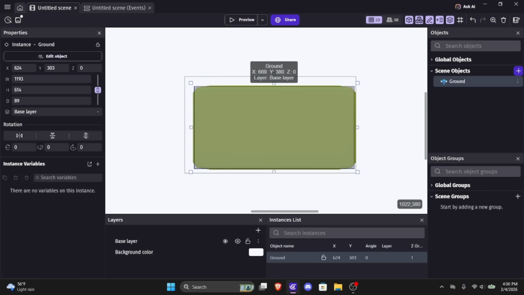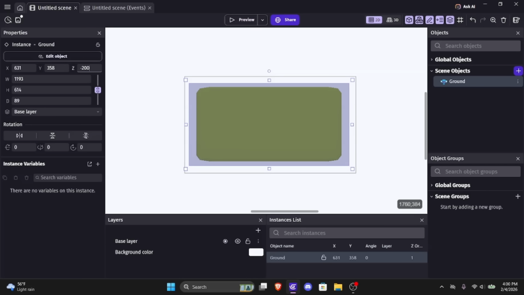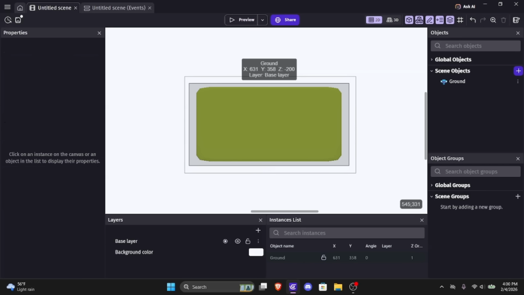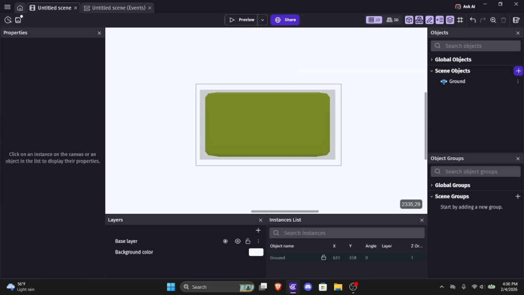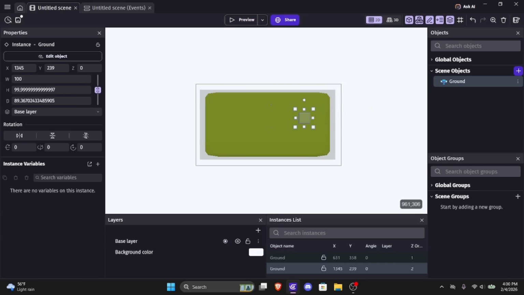Also, something I recommend that you do for your game, especially when it comes to testing, is to set the Z value of your 3D ground to be something that's lower than 0. So I'm going to set this as -200. What this does is make the ground lower down. This makes it so when you add new objects, like if I were to add another ground, you don't have to keep manually adjusting the Z value of those objects so they can show over it. So I'm going to delete this ground.